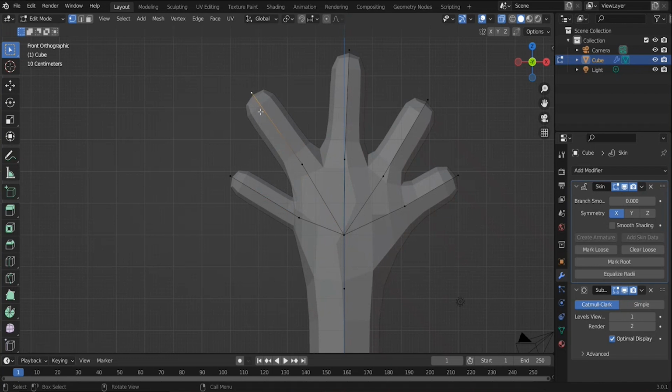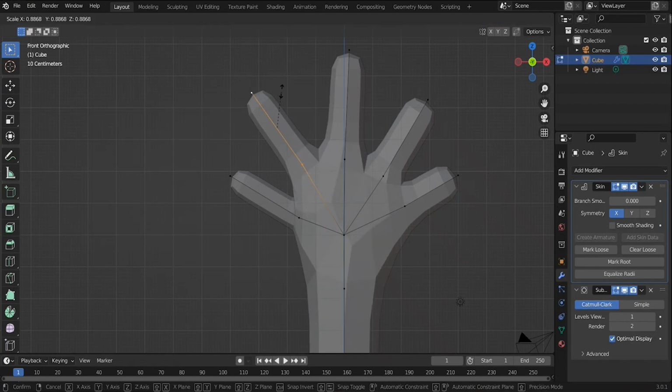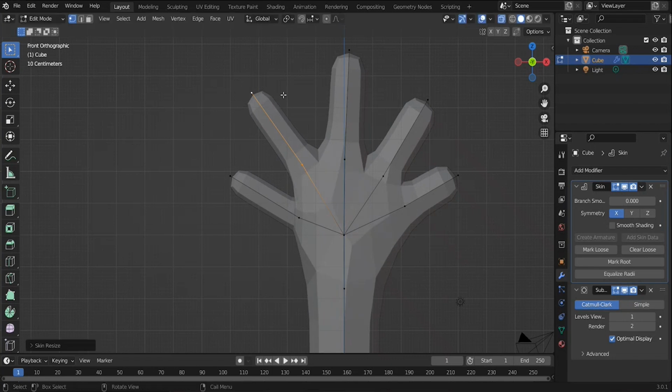And maybe this finger needs to be a little bit thinner, so I'm going to select these two vertices. I'm going to select that one that's a little bit towards the center, hold down Shift to select the outer one, Control A, and then drag towards the center of that finger there.